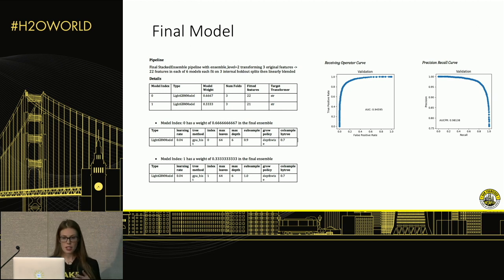So we have 2 LightGBM models. We have one that's 2/3 of the weight, another that's 1/3, and they have slightly different parameters. So we're taking the predictions from both models and combining them. And that's how we get the final prediction.